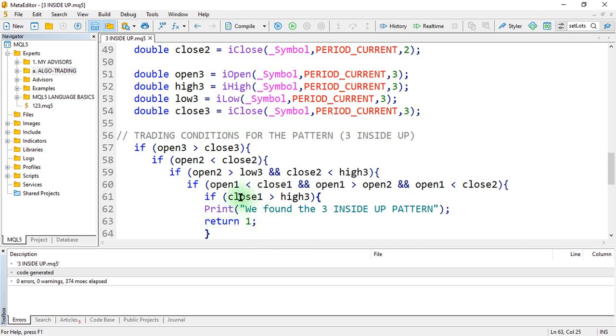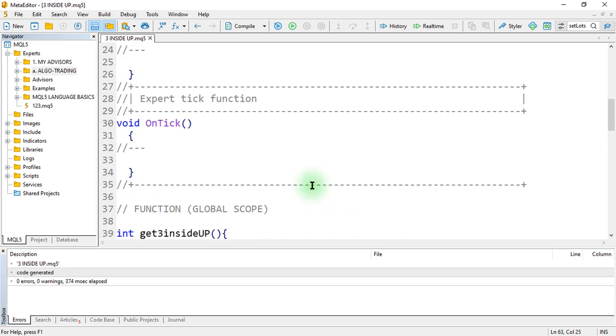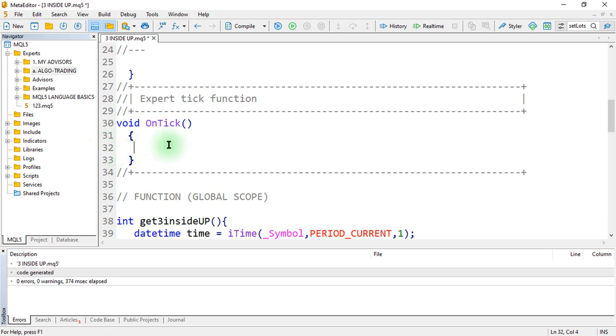Then from there, what other information could we be needing? What do we need to do? Maybe basically from this point, I think everything is fine. We can now call this one on the onTick function. So to call our function on the onTick function, what we have to do is just type in our get three inside up function, then end with a semicolon.